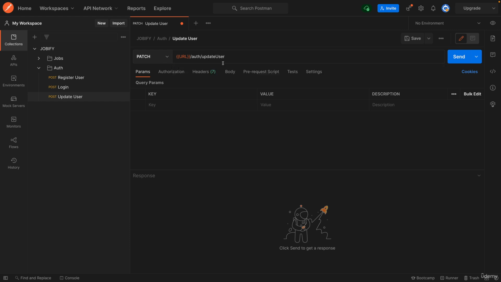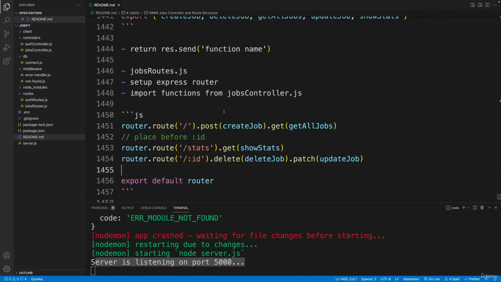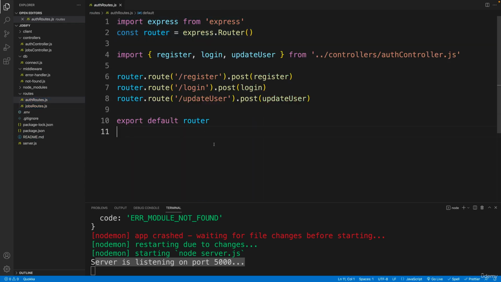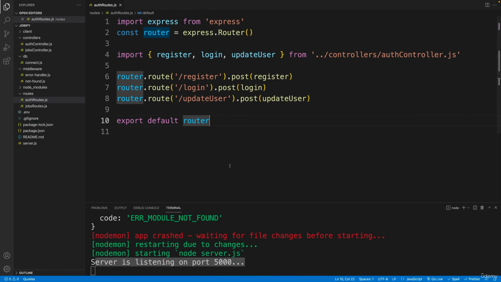And then I'll mess up some things on purpose, just so we can see whether our error handling, meaning the route does not exist, works. And as you can see right away, even without doing anything, I actually have route does not exist. So this is the case where I need to go back and check it out. What was my actual route? So back in the auth routes, I have update user, and this should be update user.